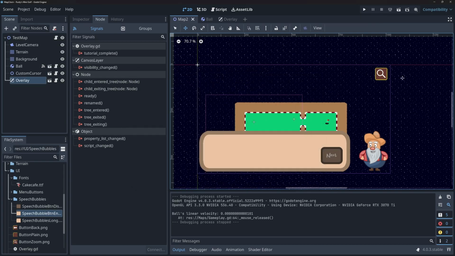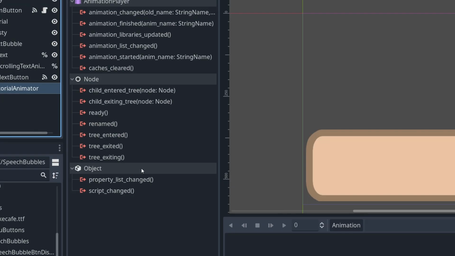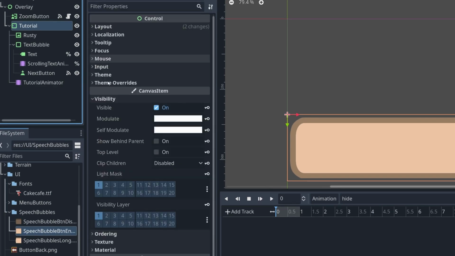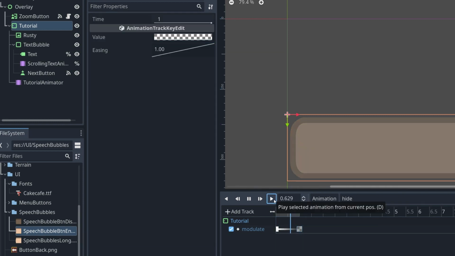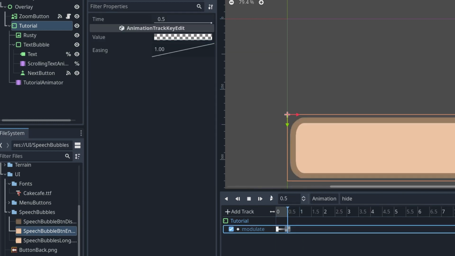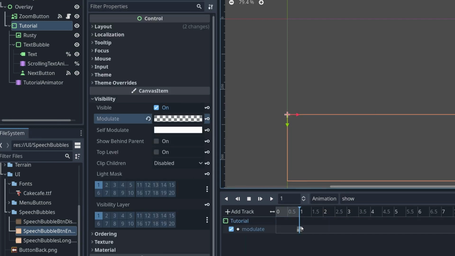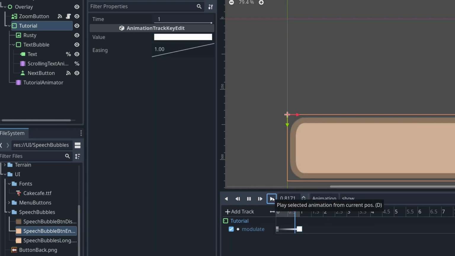One minor detail though, those UI elements are kind of in the way. Let's remove them. I'm going to solve this with yet another animation player. This one will have 2 animations, one called show and one called hide. Remember the modulate property from before? Not only does it allow you to change colors, but transparency as well. For the hide animation, I'll change the modulate property from fully opaque to fully transparent. Then for the show animation, I'll do the exact opposite. I'll animate from fully transparent to fully opaque.